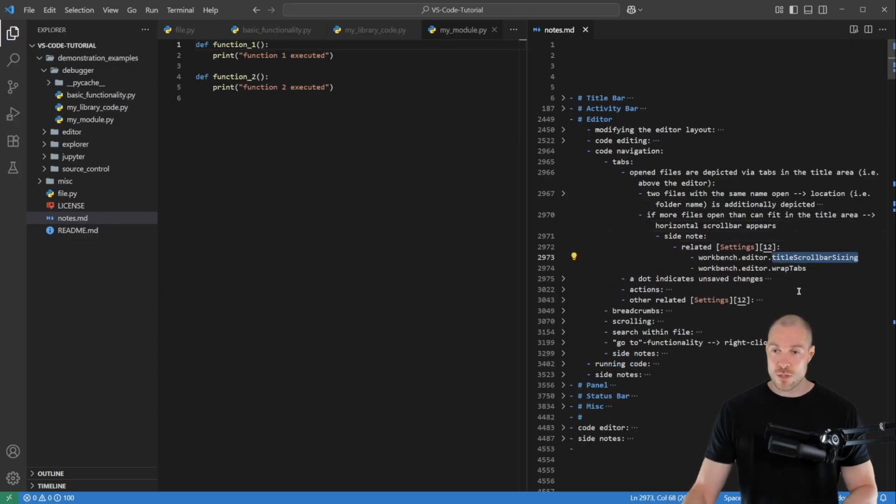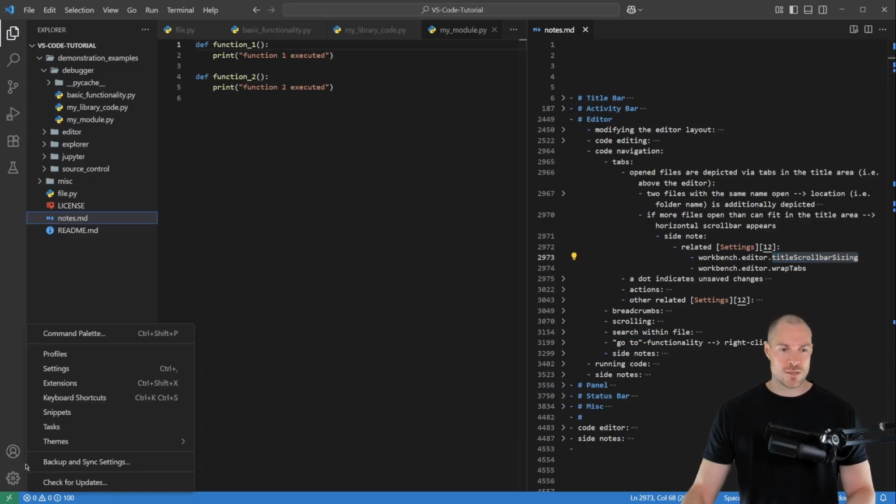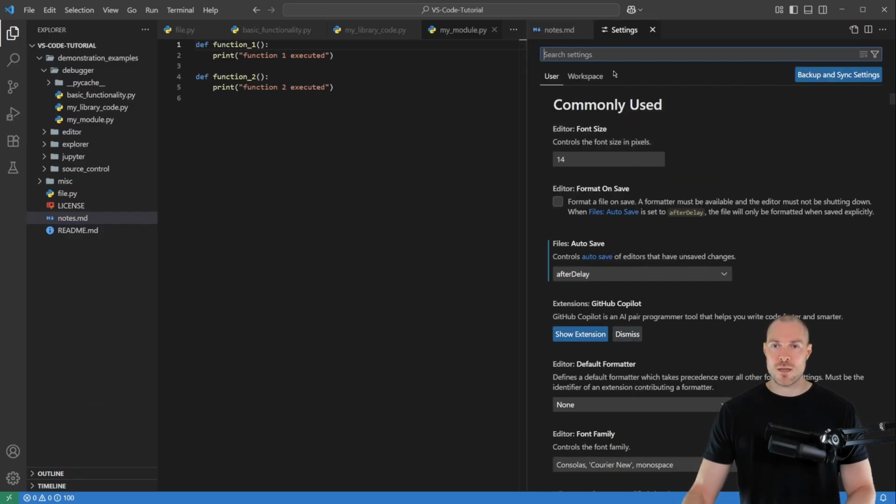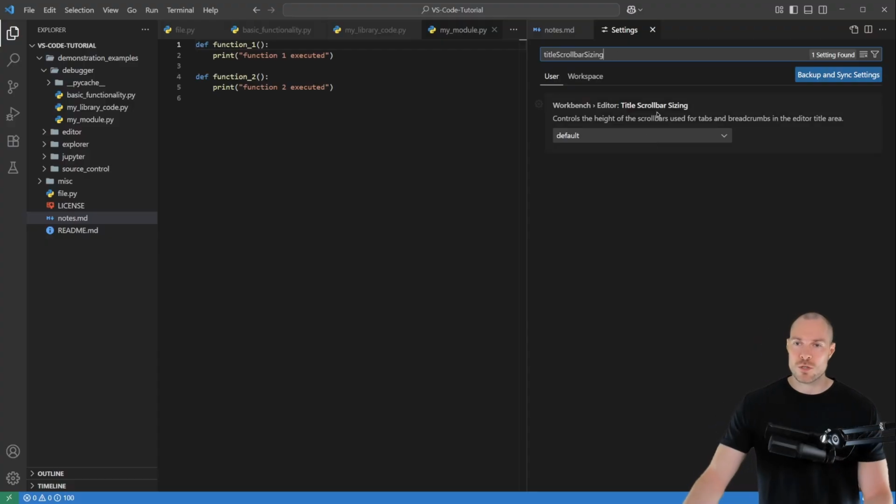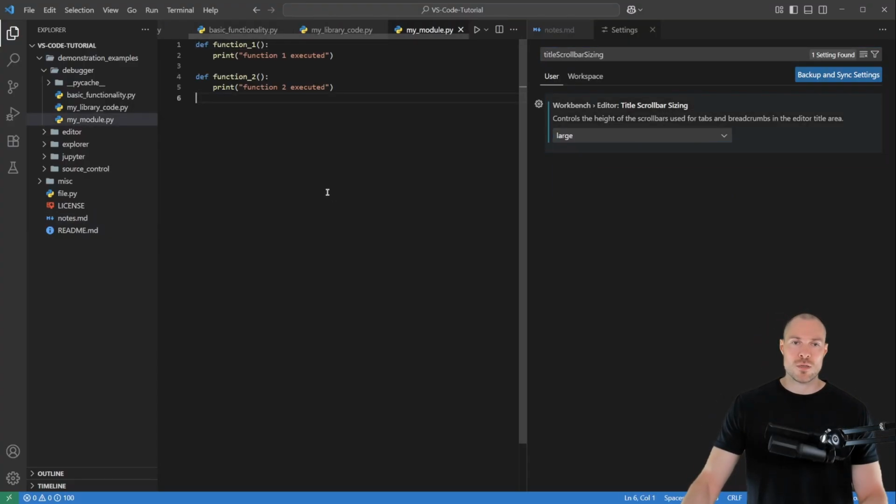And here I also have a side note, and this is about some related settings, namely the title scroll bar sizing, and then here wrapping tabs. So let's see those settings. Therefore open the settings here and then search for those. So let's start with the title scroll bar sizing. This you can set to large. Then you have here a larger horizontal scroll bar.